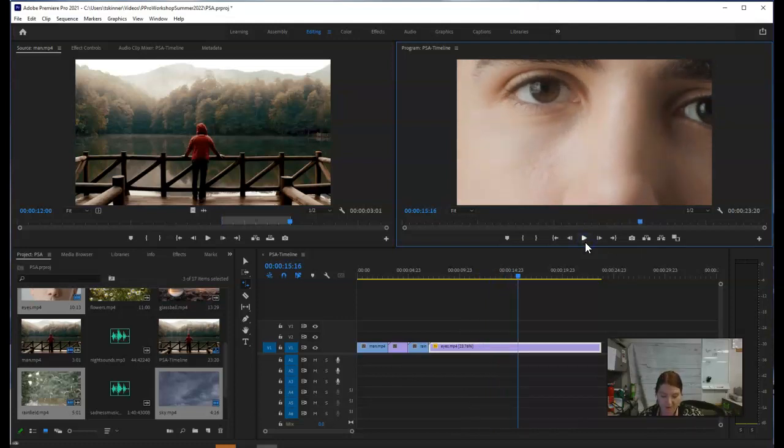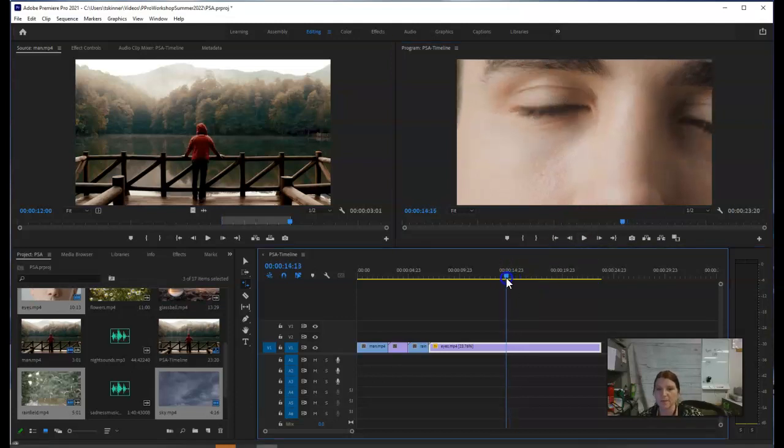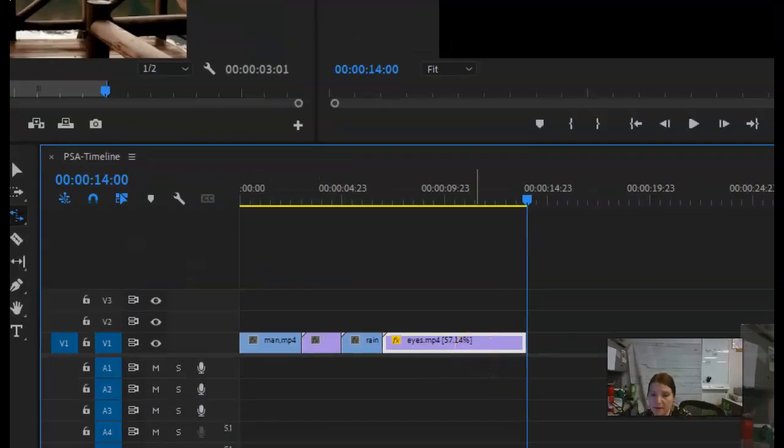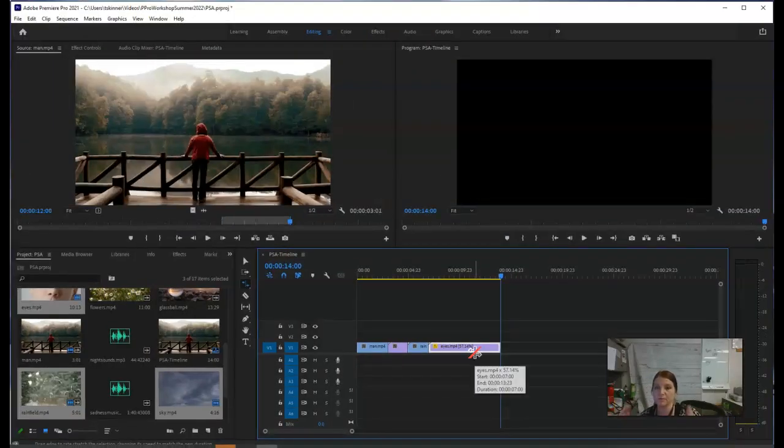Now, for our example, I have us make this end at the 14-second mark. So I'm going to pull this to 14 seconds. And then at that 14-second mark, that's where I want my rate stretch tool to be. So what we did was we preset the part we wanted by pulling the edge in, and then we used the rate stretch tool. And if you look, there's a percentage that shows on the clip. It says 57.14%. So instead of going at 100%, it's going at 57.14% of its original speed.